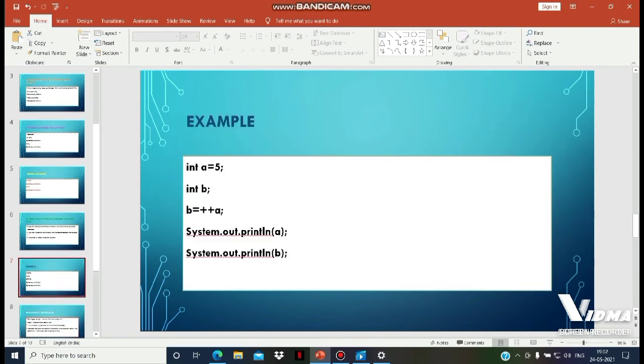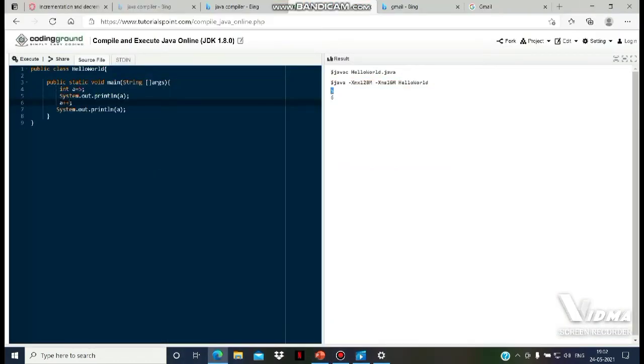So here we are declaring int a equal to 5. Here we are declaring another variable as int b, and we are pre-incrementing this a and assigning it to the b variable. Now let us look at the output. We have to print a value and b value. Let us look at this.